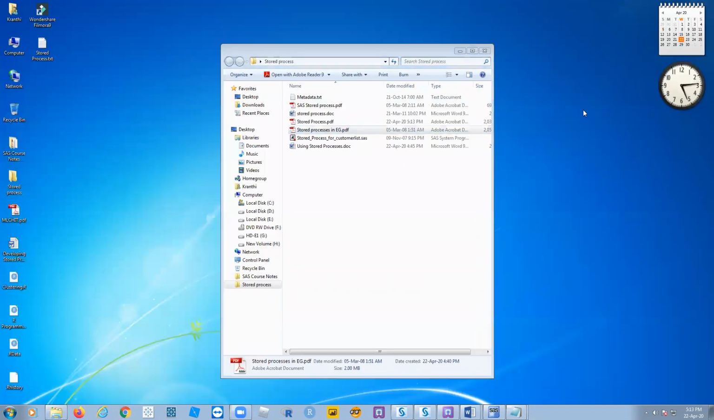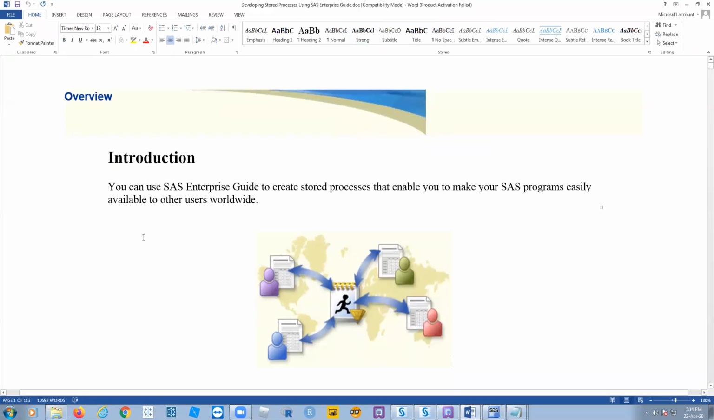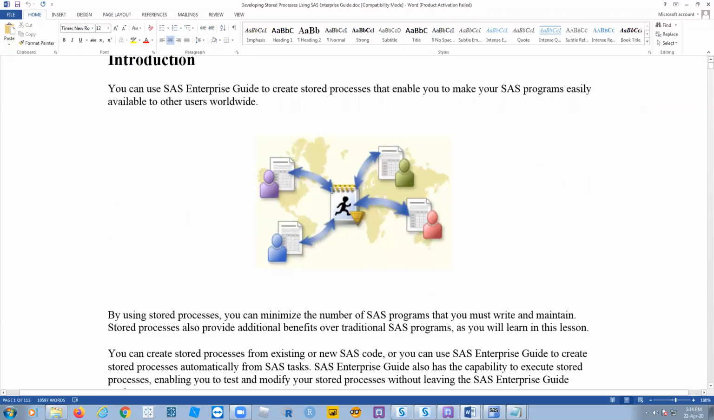Before going to the stored process, I'll just explain what the stored process is. You can use SAS Enterprise Guide to create stored processes that enable you to make your SAS programs easily available to other users worldwide. You can see, centrally located is a stored process diagram. This is how the stored process diagram is represented.